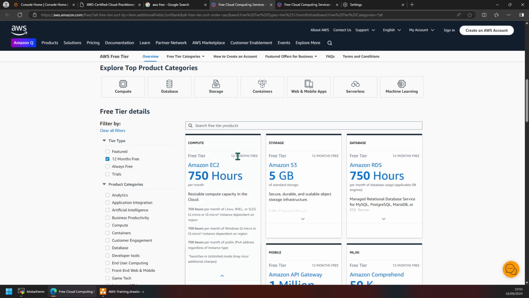The same thing goes for EC2 instances. It doesn't mean you can create any kind of instance when you create an EC2. You are bound to these instances, as you can see here. You have 750 hours per month on Linux, so there are also restrictions on your operating system. And then T2 micro or T3 micro. These are the two instance types that you can use. You can see that launch in unlimited mode may incur additional charges, so you cannot use unlimited mode when you launch it.